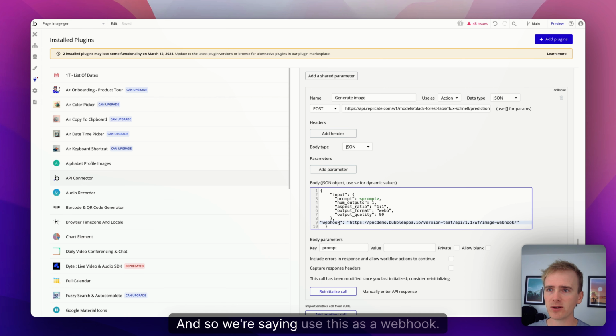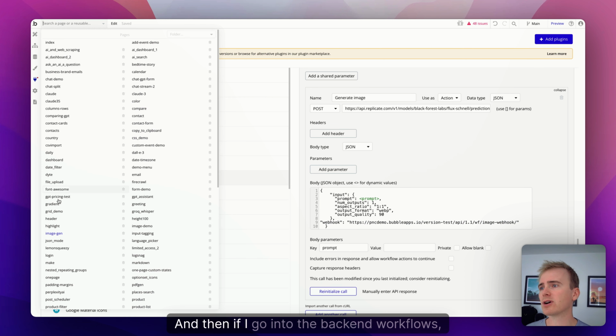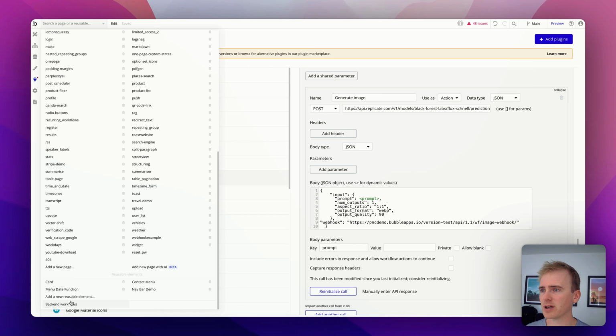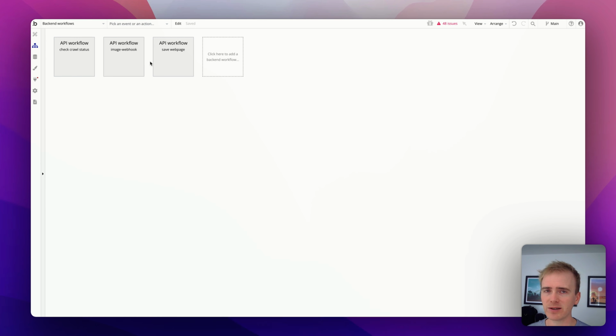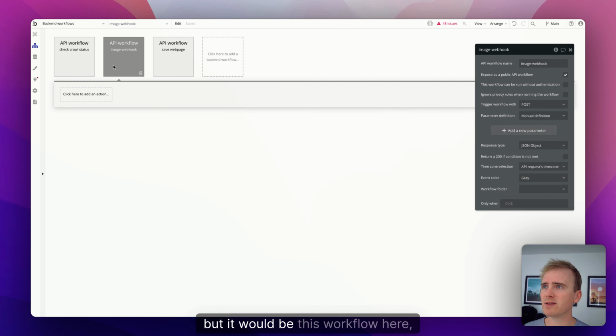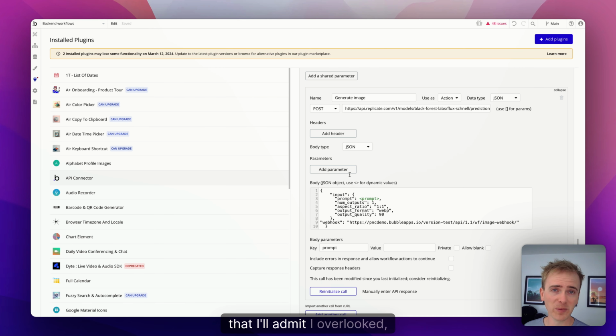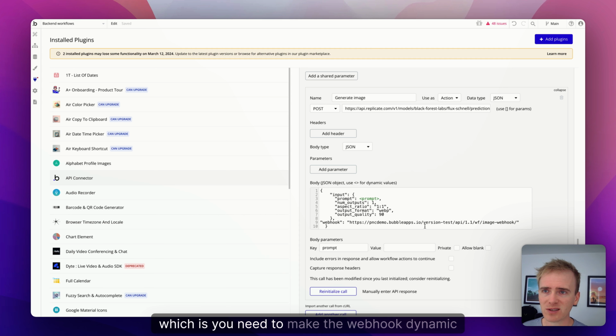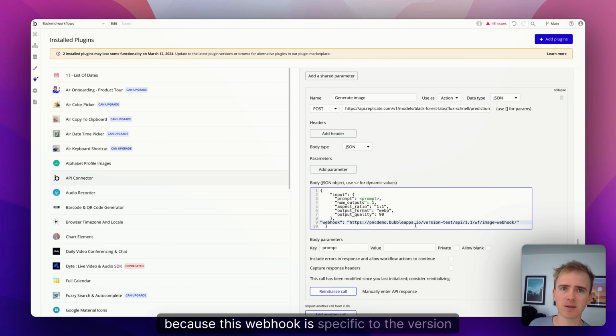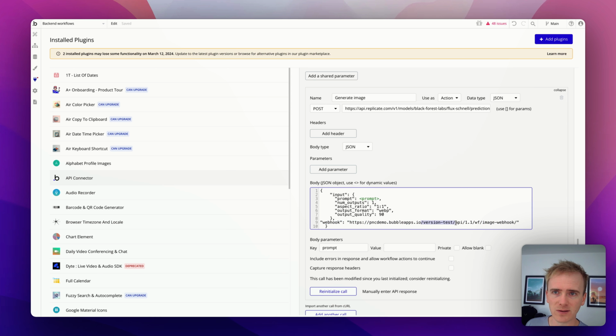And so we're saying use this as a webhook. And then if I go into the backend workflows, I have changed this app slightly, this is just my demo app, but it would be this workflow here that I would then go ahead and save the image to the database. Go and check out our original Flux video on how to do that. But we've had a comment that points out something that I'll admit I overlooked, which is you need to make the webhook dynamic, because this webhook is specific to the version test.